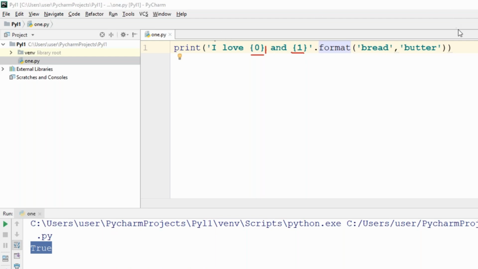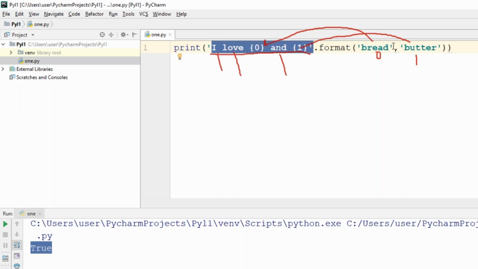See, this is a string, and upon the string I am applying the format function. In the format function, if you put it like this, this word will go to the 0th index, and this word will go to the first index. So I will be printed as it is, love will be printed as it is. In place of 0, bread will be substituted, and will be printed as it is. In place of 1, butter will be substituted. So what is the output? I love bread and butter is the output.